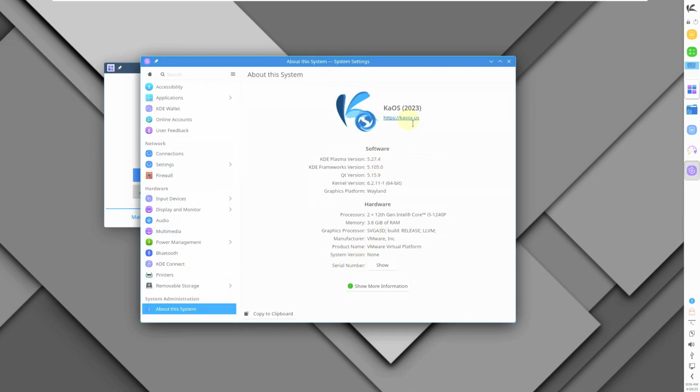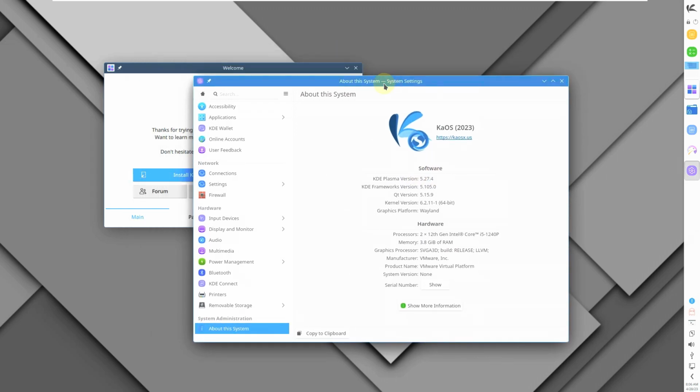Let's go to the about system, and the version is KaOS 2023. This is the URL or the website, and it says KDE Plasma version 5.27.4, but it was 5.27.80. Right now I don't know what happened after downloading the ISO file. I think they removed the ISO file for some reason. The latest version, I will show you the ISO file in a few seconds.